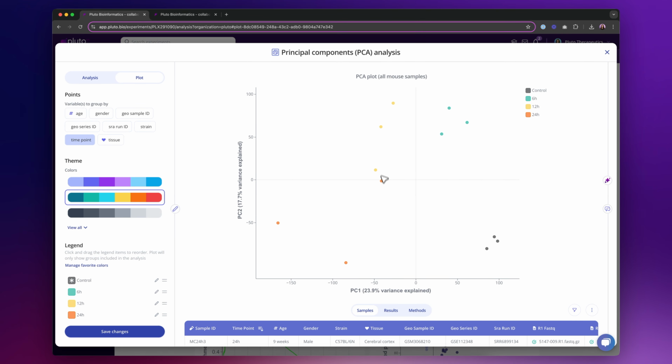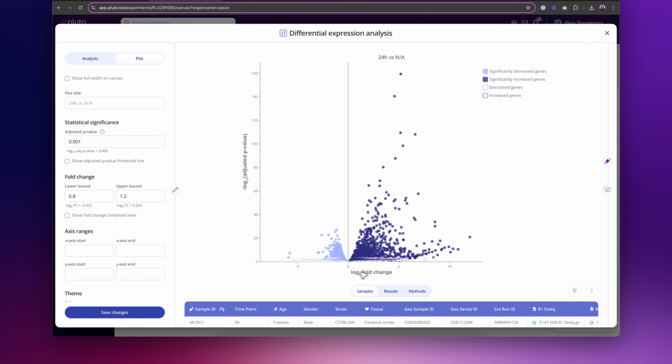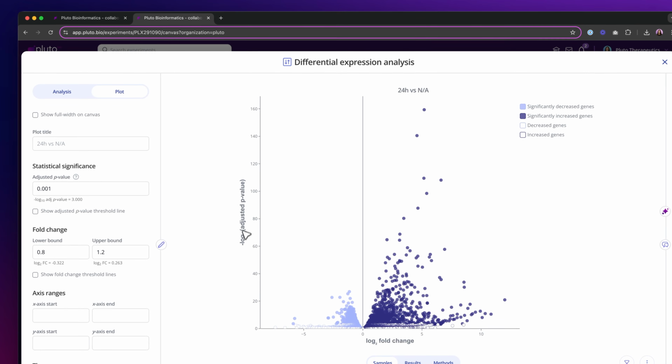Great. So that illustrated some different ways to customize a PCA, which is one type of scatter plot. To show some differences with another kind of scatter plot, we'll go over here to a volcano plot. A volcano plot shows the differentially expressed genes, in this case from an RNA-seq experiment. And instead of having principal components on our X and Y axis, we're looking at the log2 fold change value and the negative log10 adjusted p-value.